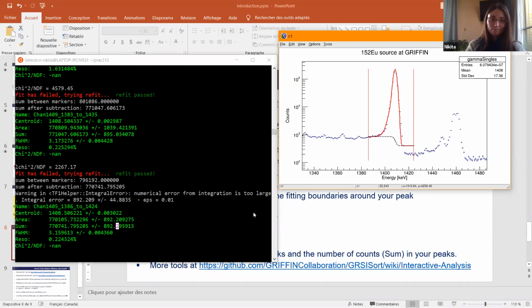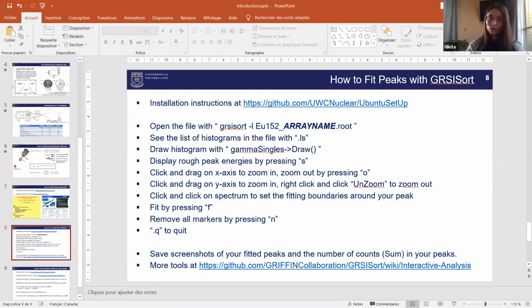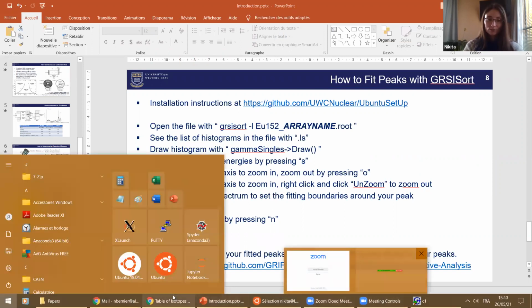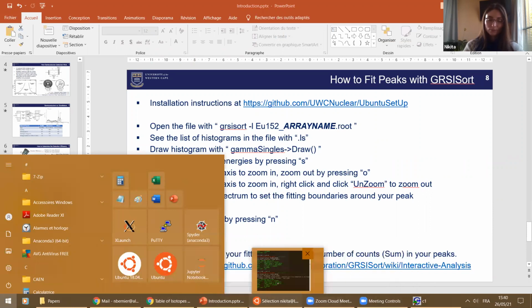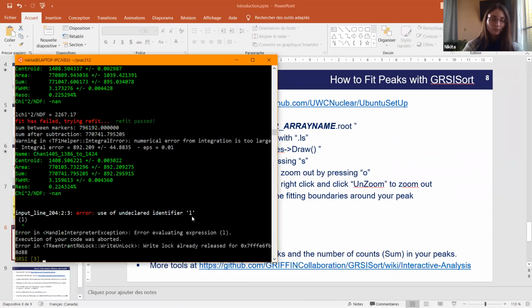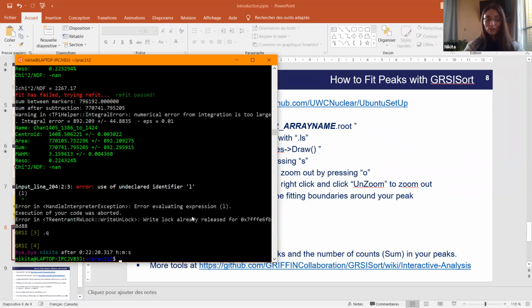So what are we missing for today? So I give you all those instructions. They're also written down. To close a ROOT or GRSISort, you go to your terminal here. I just pressed enter to get back the command line. I press .q and I'm out. So you're not stuck in a file.